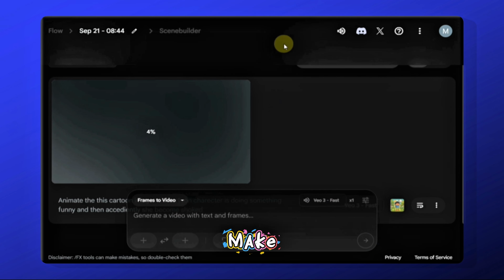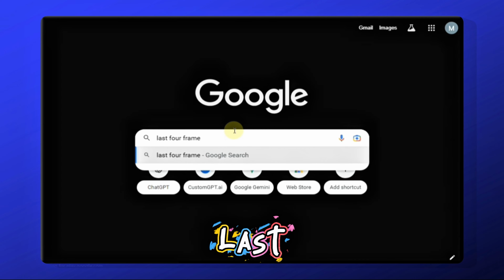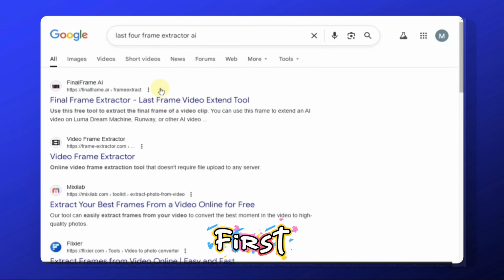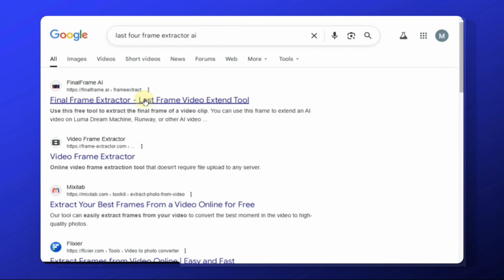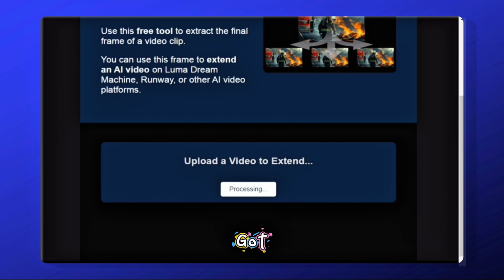But wait, how do we make the video longer while keeping the character consistent? Simple. Download the video, go to Google, and search Last Frame Extractor AI. Open the first website. Upload your video, click next, and boom, you've got 4 frames.